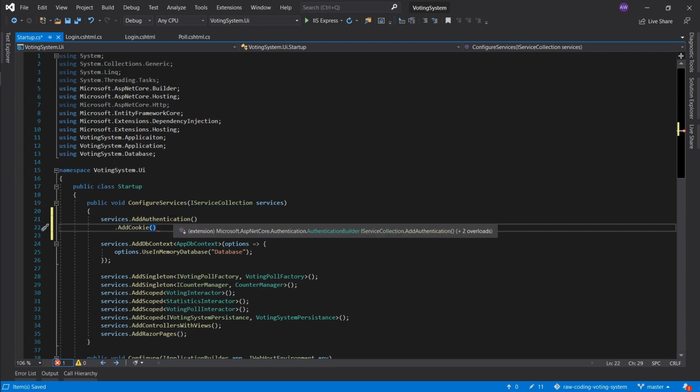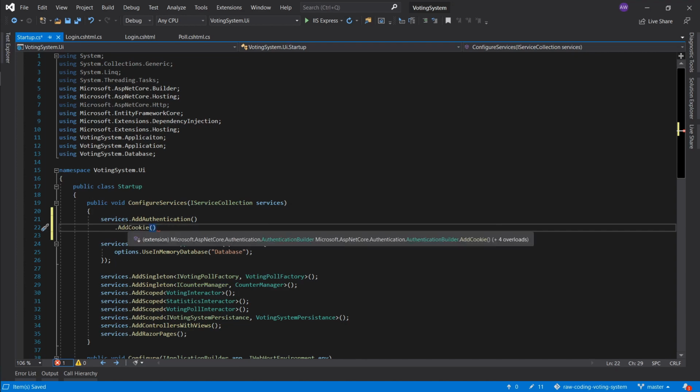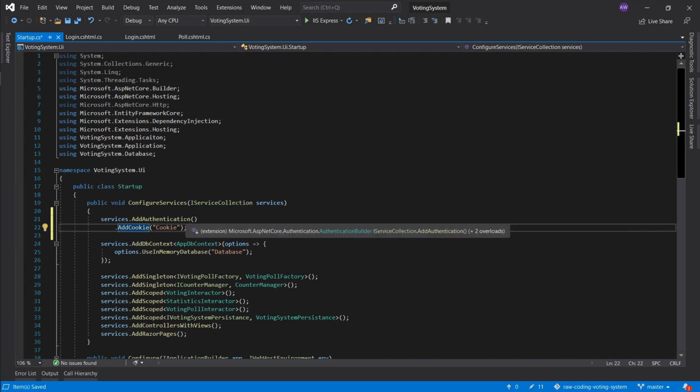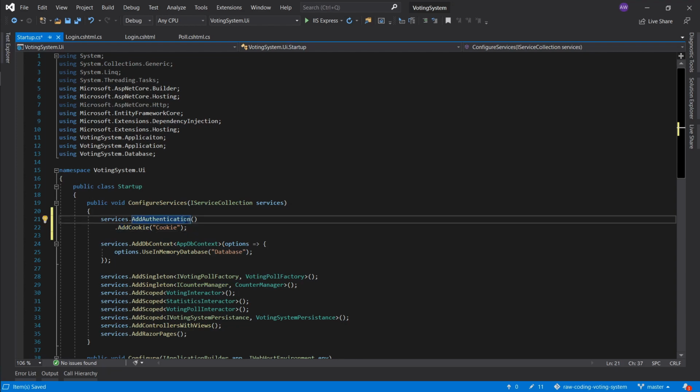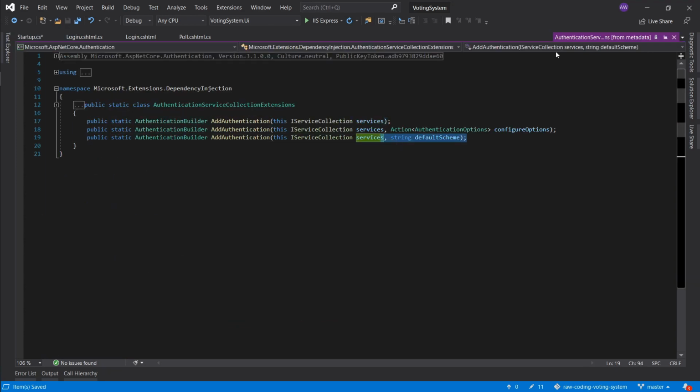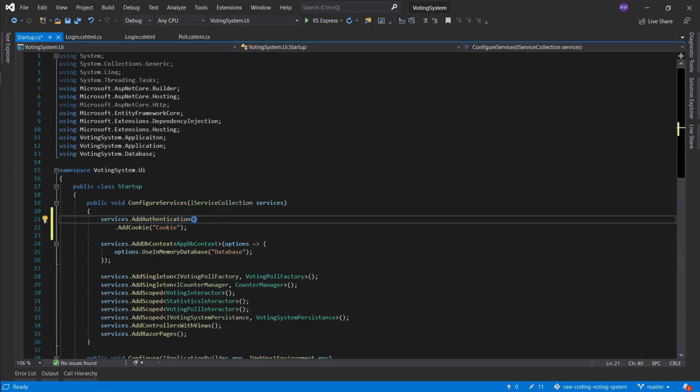So you will see here, if I hover over add authentication, it will be an authentication builder where I can then go ahead and add a cookie provider essentially, which knows how to handle cookies. Okay, so here I'm going to go ahead and specify the name of this. So authentication schema, this is going to be cookie, and in the add authentication method I can specify the default schema.